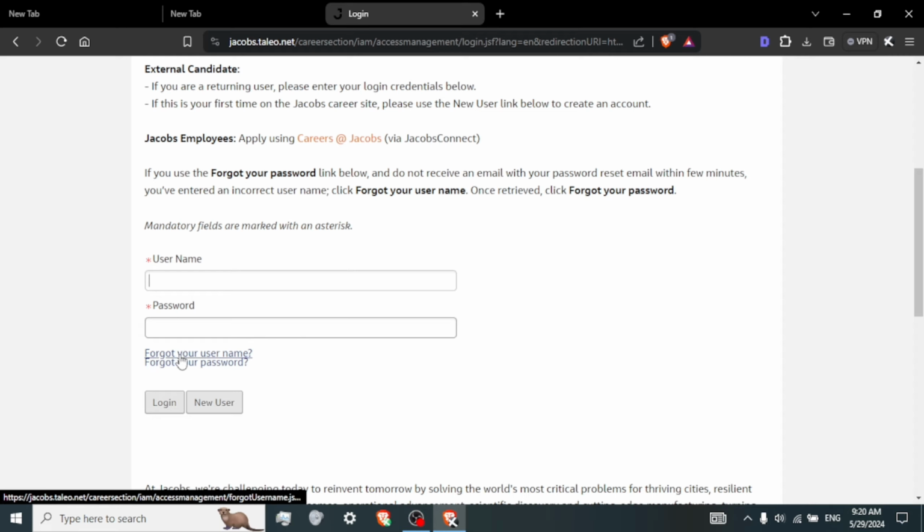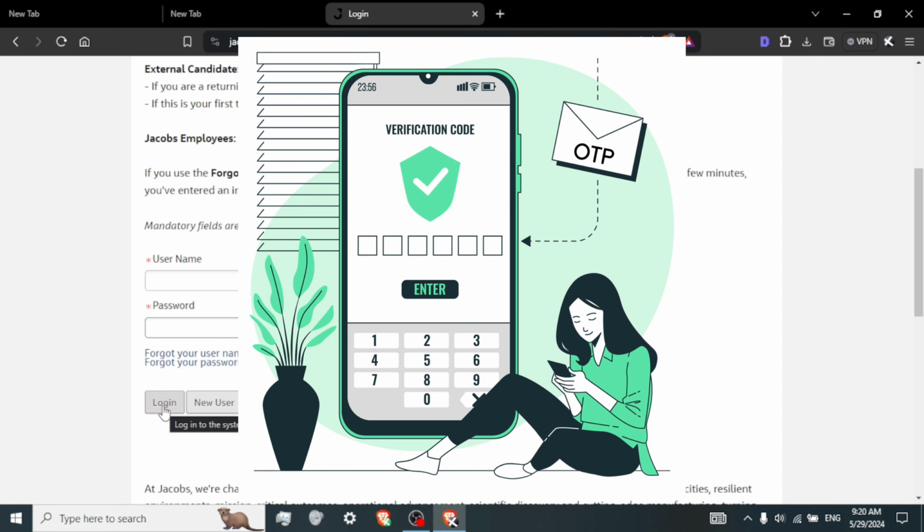Click on Login. After entering your credentials, click on the Login button to proceed. Verify if necessary. Depending on your account settings, you may need to complete a verification step. This could involve entering a verification code sent to your email or phone number.